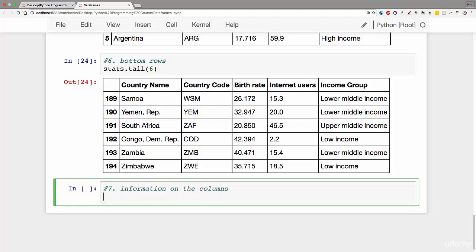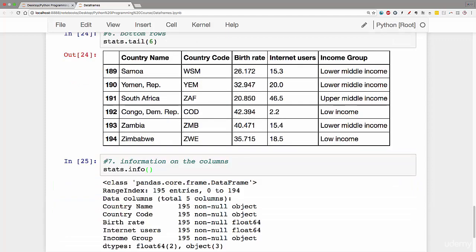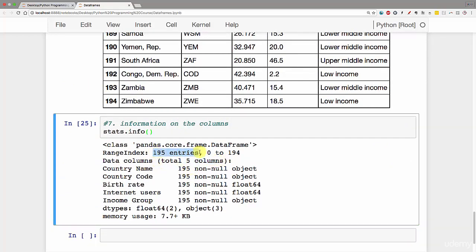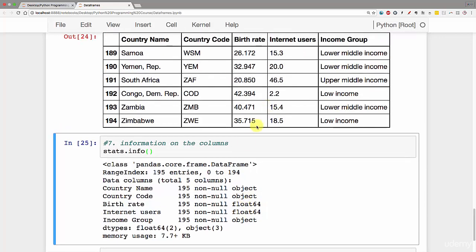So how do we do this? Well, very easy, stats.info. So if you run this, you will see some information. So it's got data columns, total 5 columns, actually 195 entries. So it tells you a lot of useful information. And here it tells you, okay, object, float64, object. And basically, float64 means a number with a decimal point. Object is, in this case, because they're strings, it's identifying them as just objects.